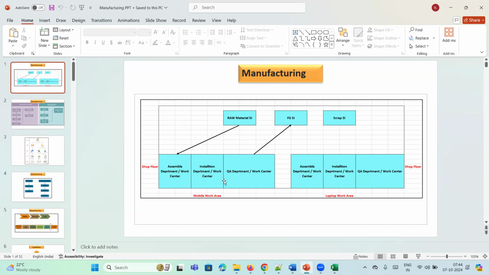But how will my system know? To produce a mobile, these are the sequence of steps the system has to follow. That is nothing but a routing. Routing in Fusion application, we call it a work definition. So at work definition level, we define your manufacturing process. It will act as a template to execute the sequence of production activities to produce, or manufacture, your finished product.